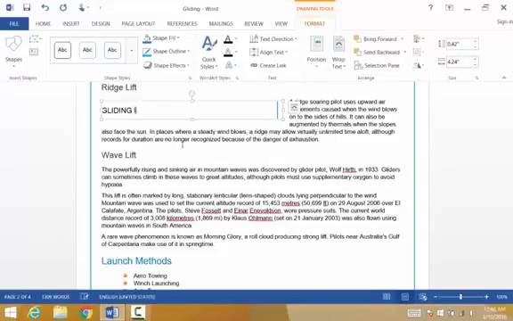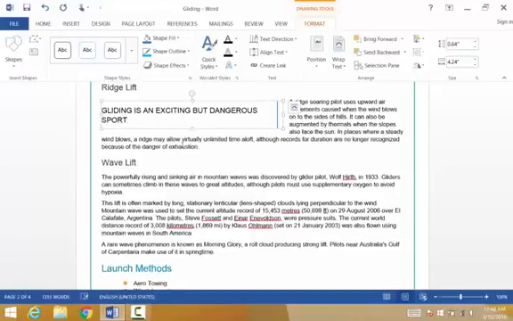Gliding is an exciting but dangerous sport, comma, it is a must try. You might notice that you're typing the text normally, but it's coming out in caps, so that's fine. That's a style which is applied on the text box, so don't worry about it. You don't have to type everything in caps, just type normally, and don't worry about how it appears, because that is the style of the text box.